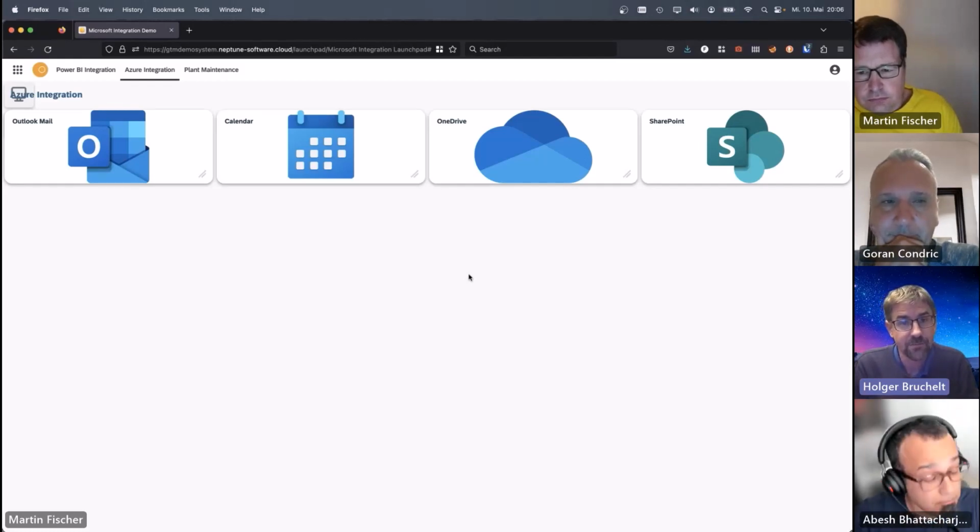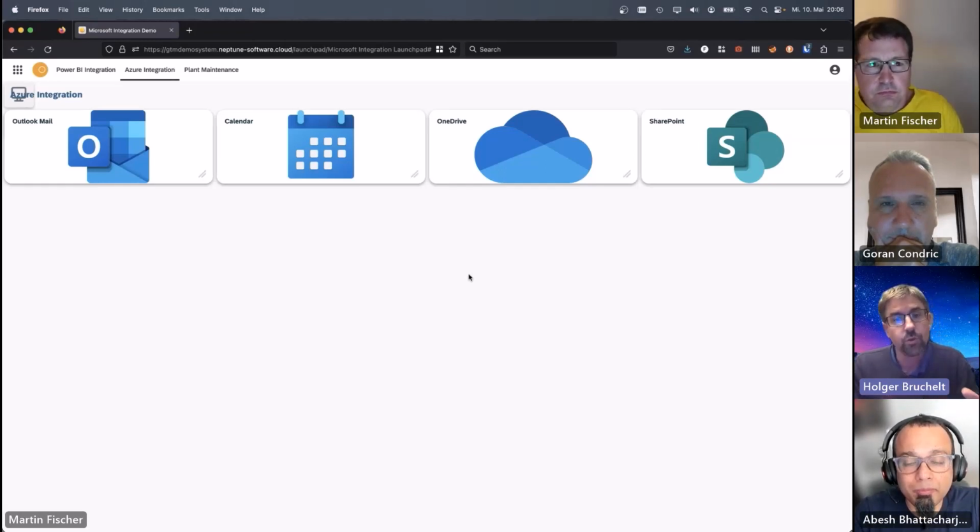It's not like hard-coded technical users. It's really retrieving the live emails from the system, retrieving the live calendar entries, and all within the same user experience of the Neptune platform here.